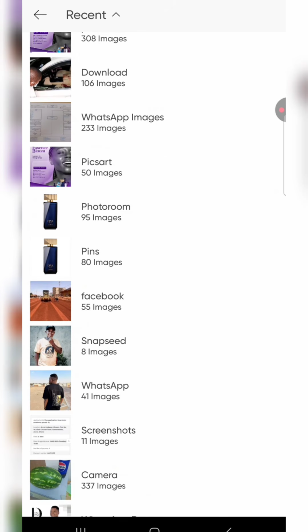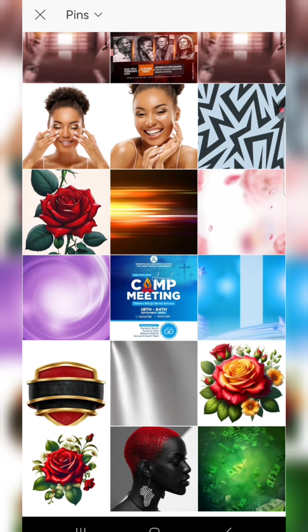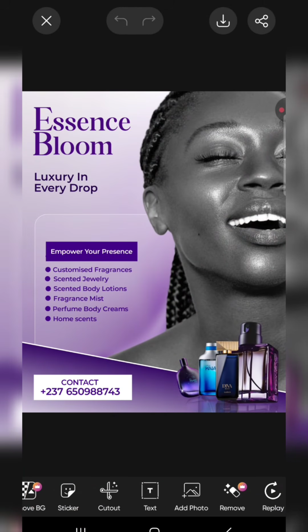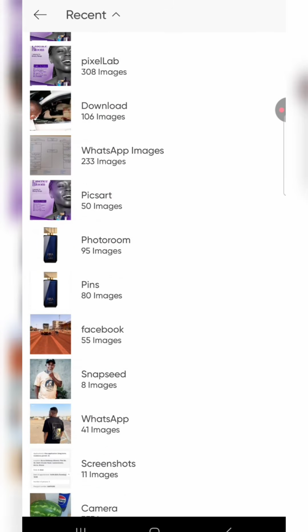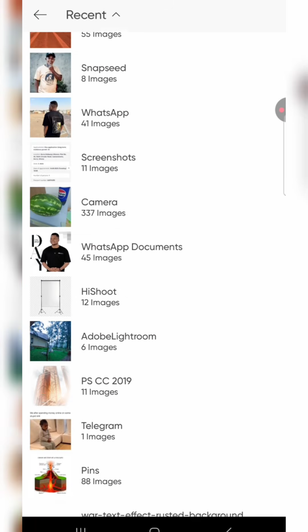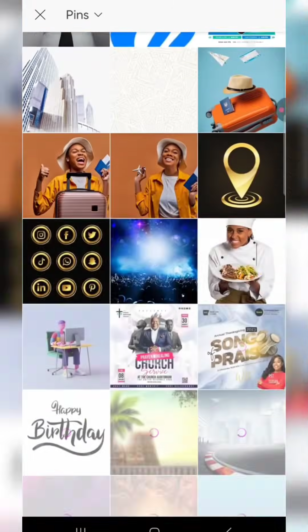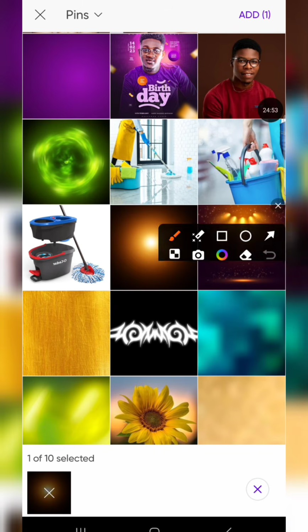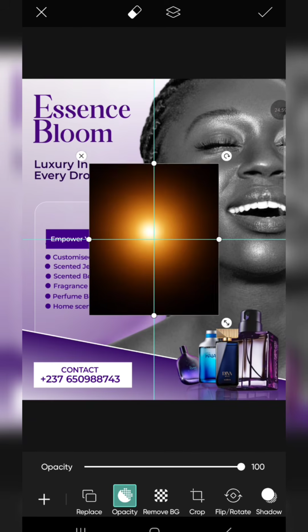So I will be sharing the lens effects with you anyways. So I have it stored up from my pins. I downloaded this from Pinterest, so that is why you can see from pins. So where is that particular folder? Okay, let me take that again. Okay, so this is my lens effect. Clicking on it, then click on add. After clicking on add, you can see that we have the lens effect here.